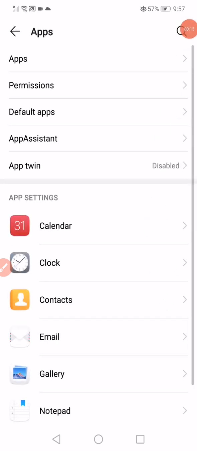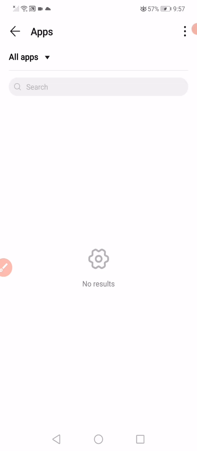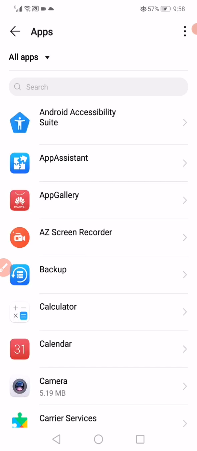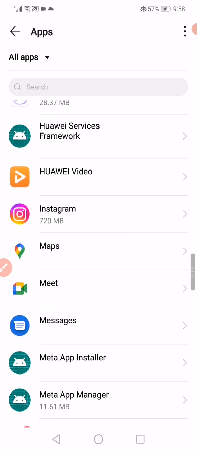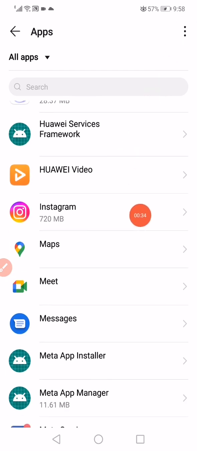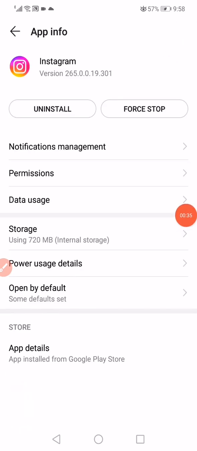Now after you go to the apps, on this page you will find all the apps that you have in your phone. All what you want to do is wait a few seconds and then scroll like this until you find Instagram. Click on it. Now this is the app informations page. Click on force stop and then go to the data usage.